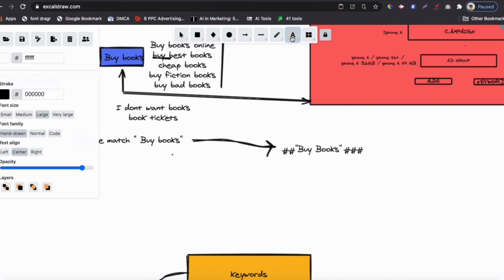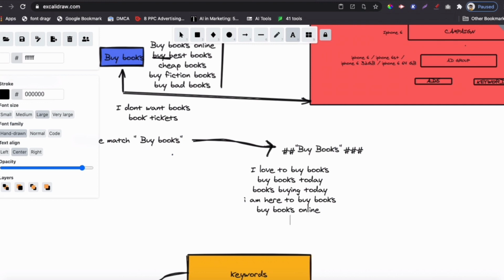For example, I love to buy books will show the ad because buy books happen to be together. Buy books today will show the ad. Books buying today will not show because it's not in the same order. I am here to buy books will show because buy books are together. You can search for buy books online, and it will still show, because buy books happen to be together. Anything apart from these variations will not show. That's the catch.